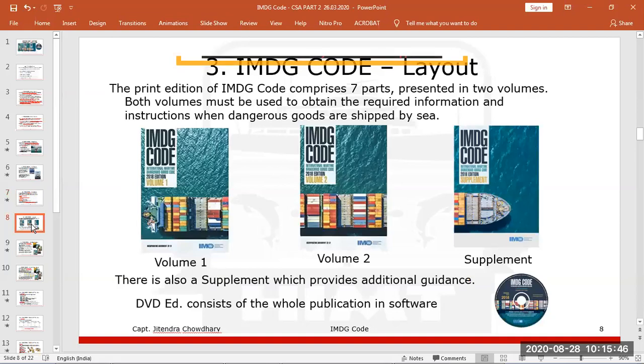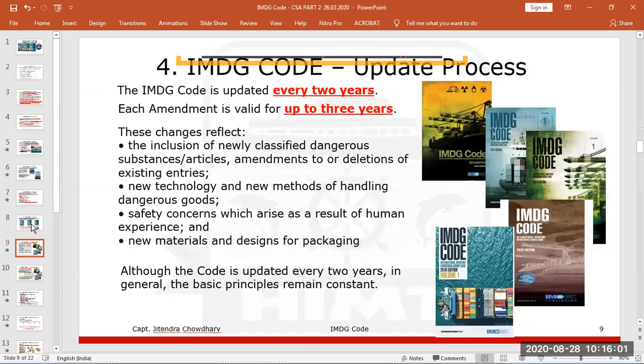So it has three editions: volume 1, volume 2, and a supplement. And it has 7 parts, which are divided into 7 parts or chapters, which are divided into 2 volumes. So volume 2 contains your dangerous goods list, which is your part 3. Then the updation process of IMDG code.